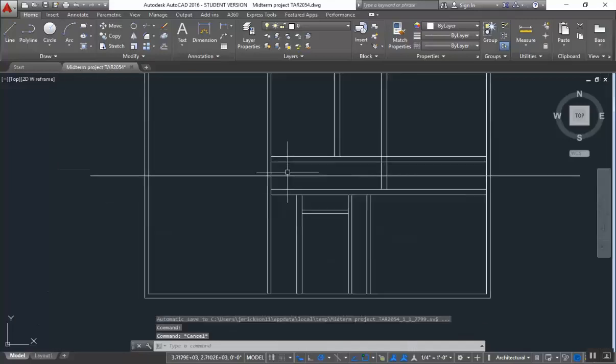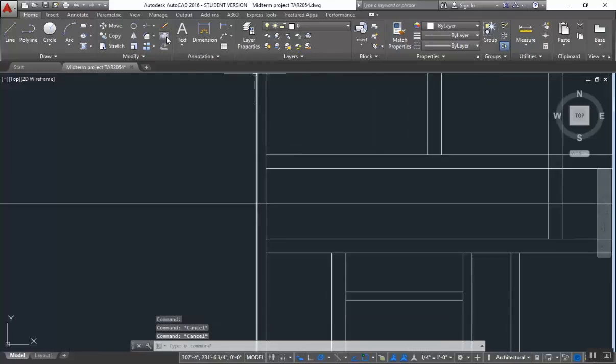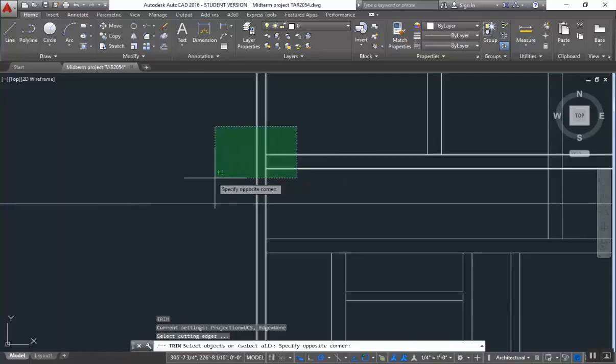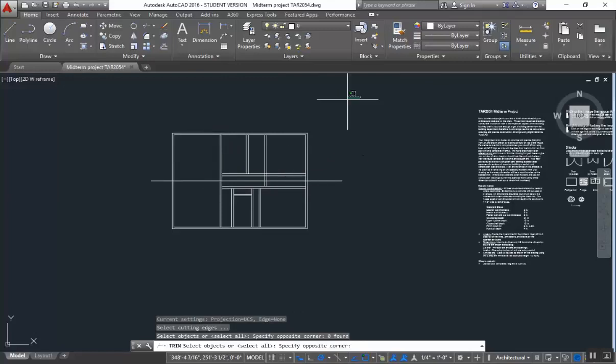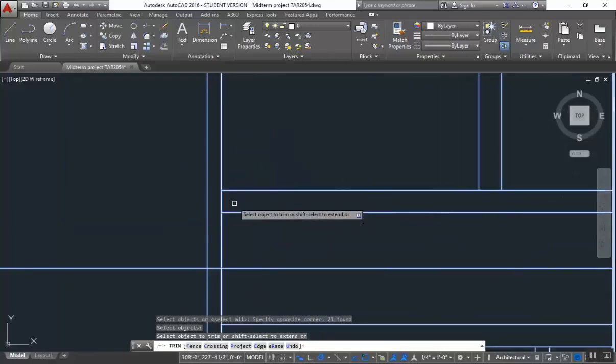So I'm going to trim up a bunch of these. So the way you do this is start the trim command, TR, select all of those like that. You know, you could select everything in your whole project right now. I could just grab all of those like that. Started the trim command, selected everything, press enter. And then I just click what I want to get rid of. So I want to get rid of that little line in between those two.